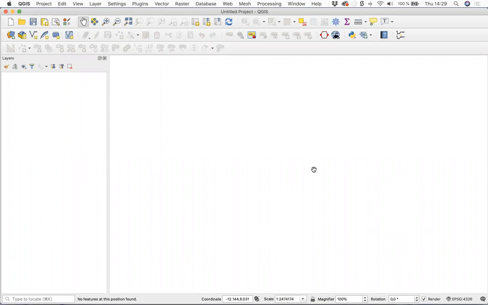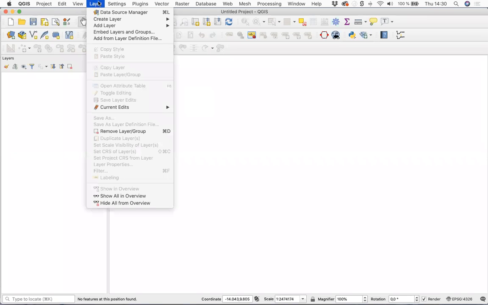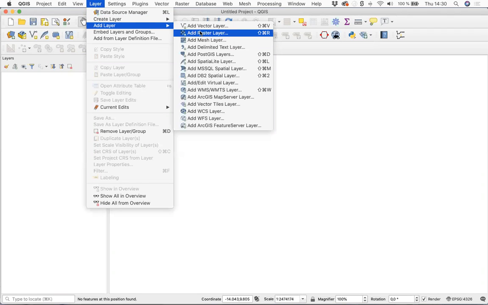But it's also a little bit similar: you have the mapping area here, and then you have the layer panel to the left. So we also try to make this a standard for GIS tools. I'll show you two ways of importing your data. One is to go to Layer and then Add Layer. And here you need to know the distinction between vector and raster.